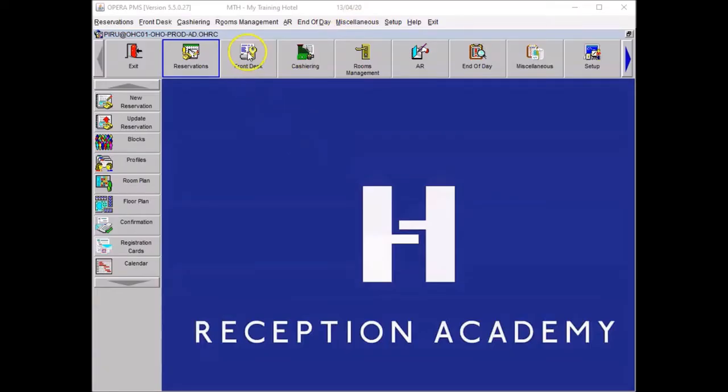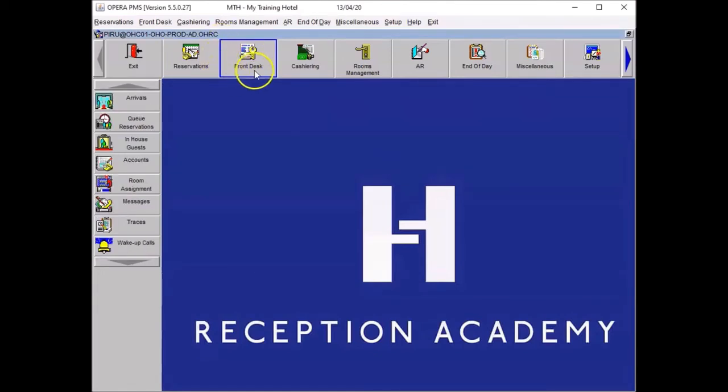To start a check-in, you want to go to the front desk menu, click on it once. You can see that it becomes highlighted, and then you want to go to your arrival list. For that, you click on arrivals.